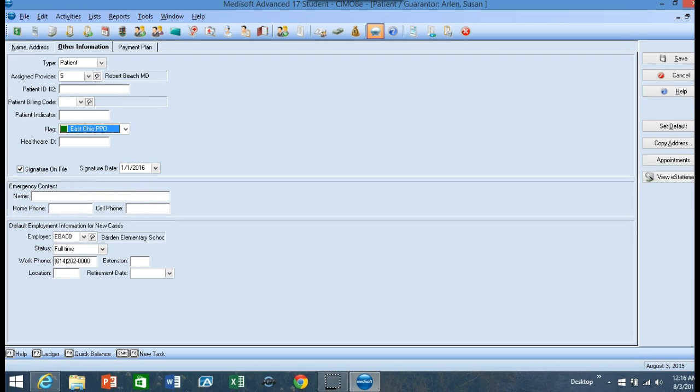We have a section where we can capture emergency contact information. For this book and the exercises in this book, we will leave that blank. Certainly you can fill them in, but they're just trying to make it a little bit easier so you don't have to fill that in all the time.